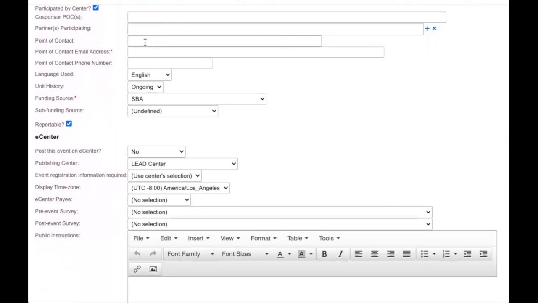For point of contact, that's very important, so they'll have someone to reach if they're having issues getting into the event. So I'm going to put my name, and I'm going to put my address, and I'm going to put my number. I'm going to do an old number.